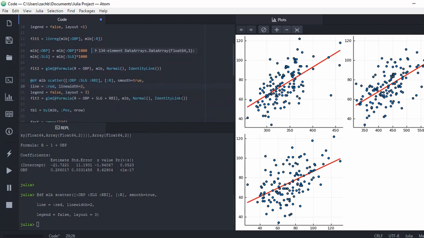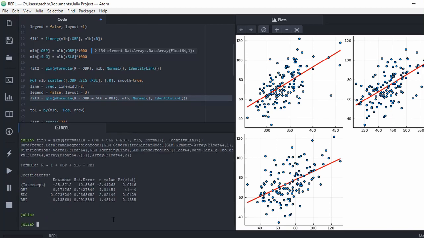So next what we're going to do is use the GLM function to get our estimates for beta 0, beta 1, and then also beta 2 and beta 3 now that we've added two more variables. So here our beta 0 goes to negative 25.37, beta 1 goes to 0.171, beta 2 goes to 0.073, and beta 3 goes to 0.135.